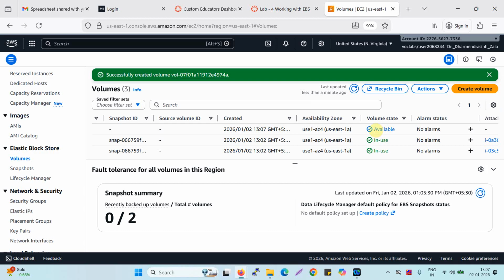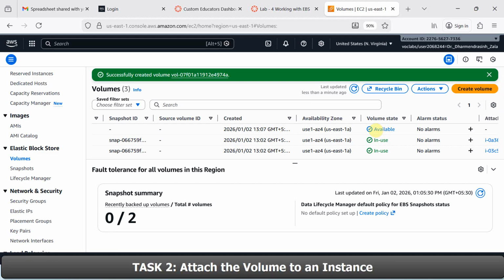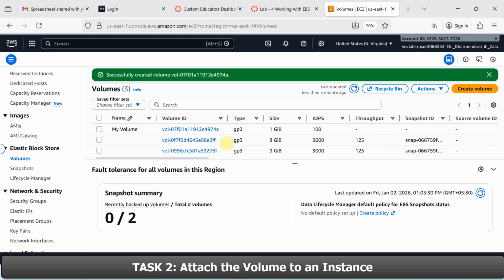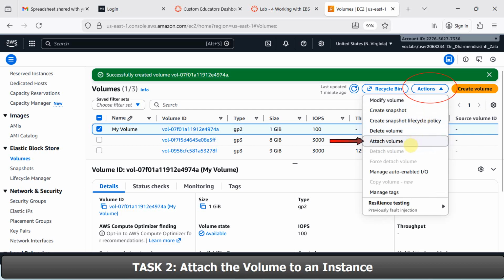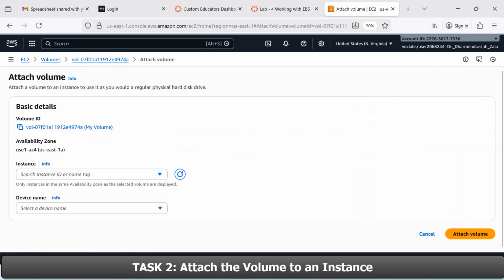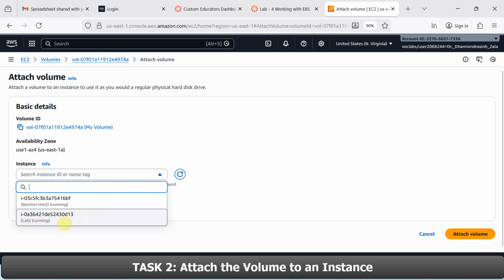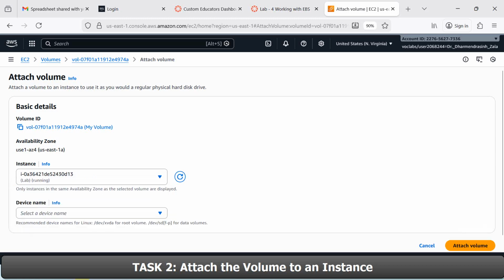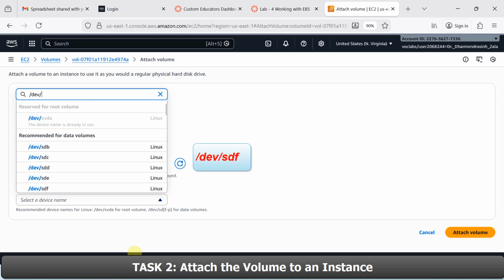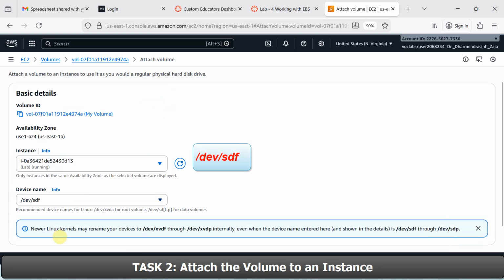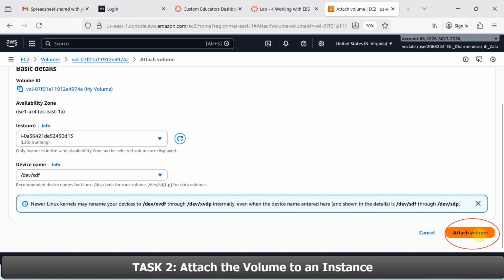So it is available. Now task 2, attach this volume to the instance. Whatever volume we have created, we need to attach it. I will click on my volume, go to Actions, and in Actions I will choose Attach volume. Here I need to choose the instance. My instance is lab, so I will select the lab instance, and I need to give the device name. I will give the device name as /dev/sdf. Select it. Now I will click attach volume.